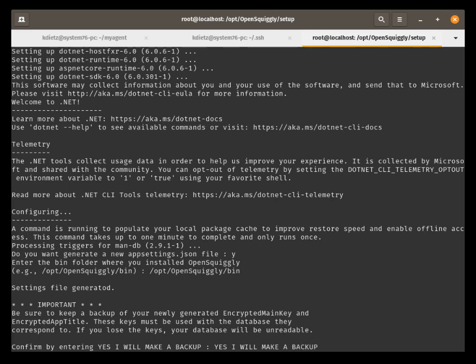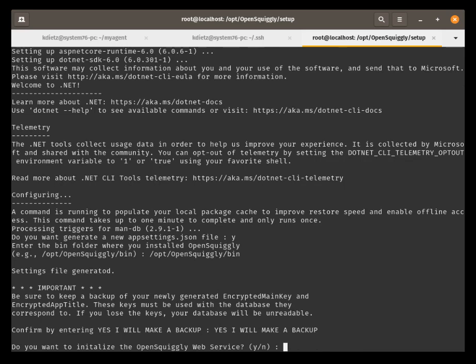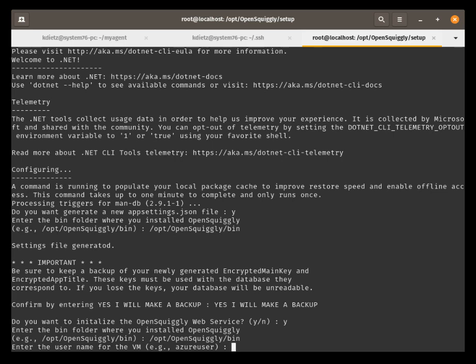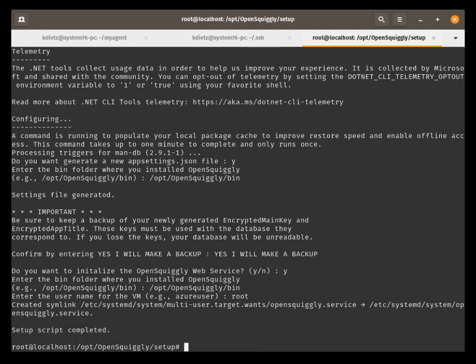Right. I'm going to initialize the OpenSquiggly web service, yes. And again, we tell it where we installed the bin files. Right. And enter the username for the VM. In this case, it's actually root. We need to fix this. It's not Azure user. This script was originally repurposed from the Azure VM. All right, anyways, root is what we want. All right, and we're done.